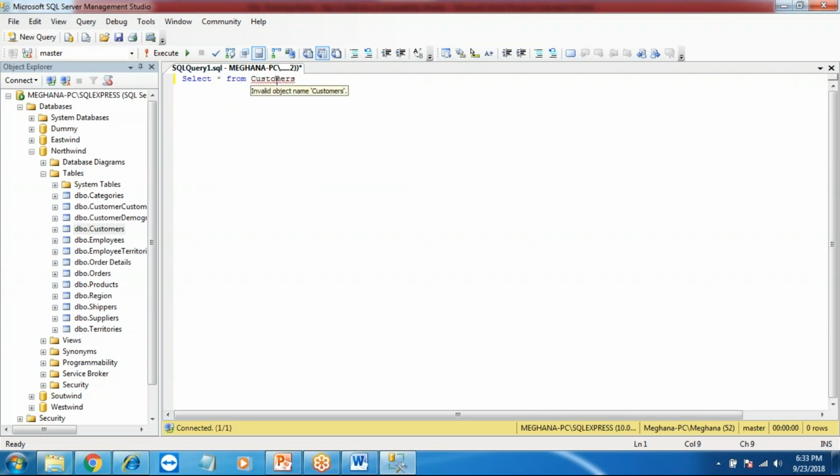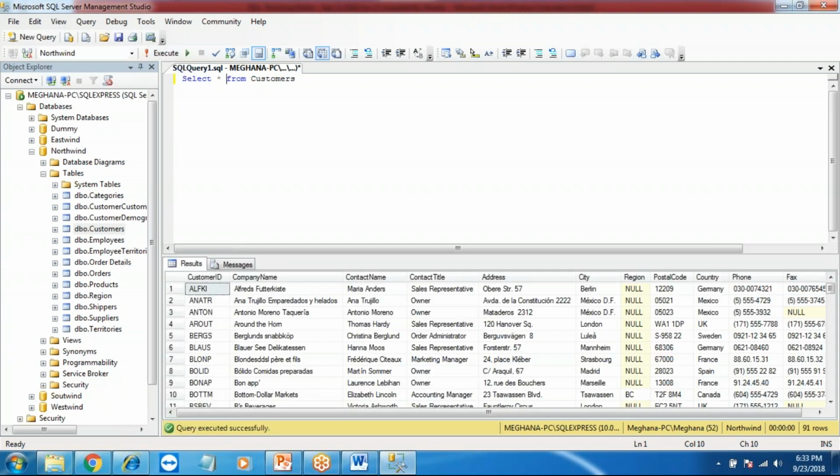Now where is this customers table located? It is located in the Northwind database, right? So I'll select Northwind from the drop down. Either you can click on the execute button or you can press F5. Let me click on execute. So this query is going to give me all the rows from the customers table. There are 91 rows. So all 91 rows you can see in the result, right?